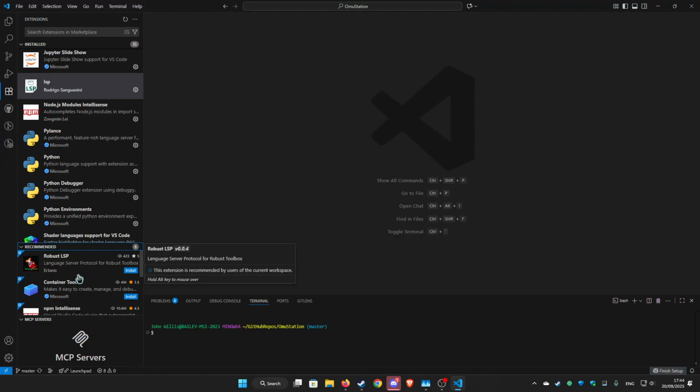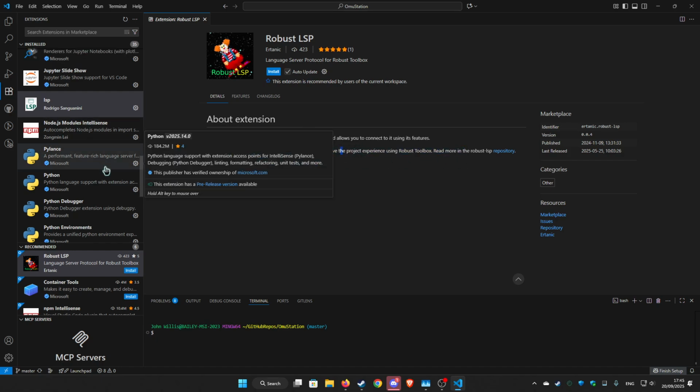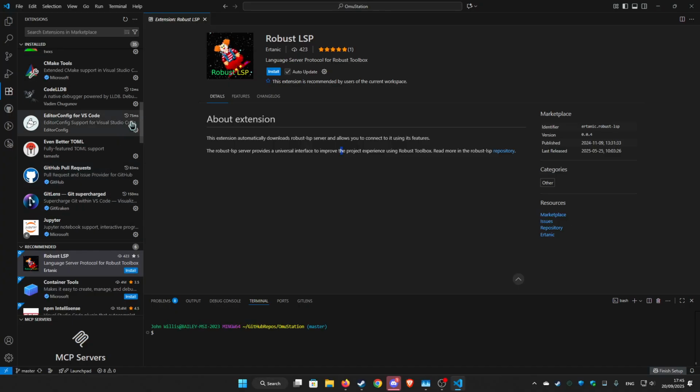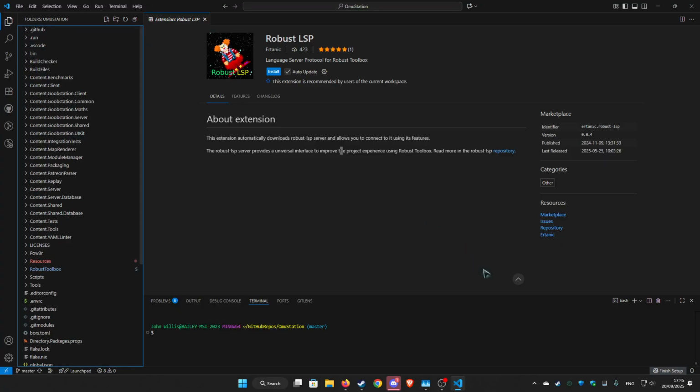Oh yeah, I remember what it was. It's language server protocol. You probably do want it. Do not get robust LSP though. Some people, it's recommended by the workspace, but it's booty is what I was told. So, whatever. Yeah, it's not as robust.